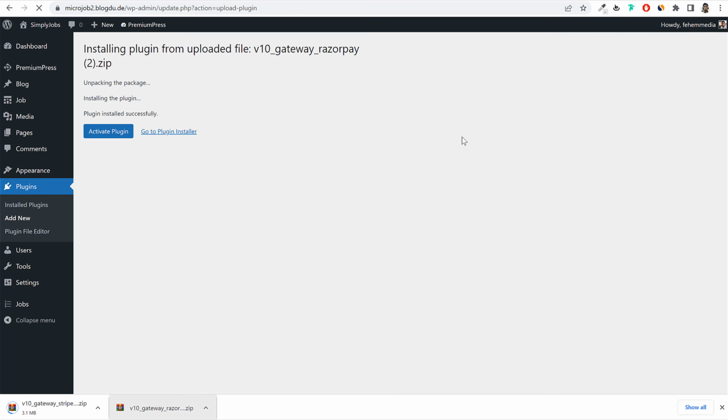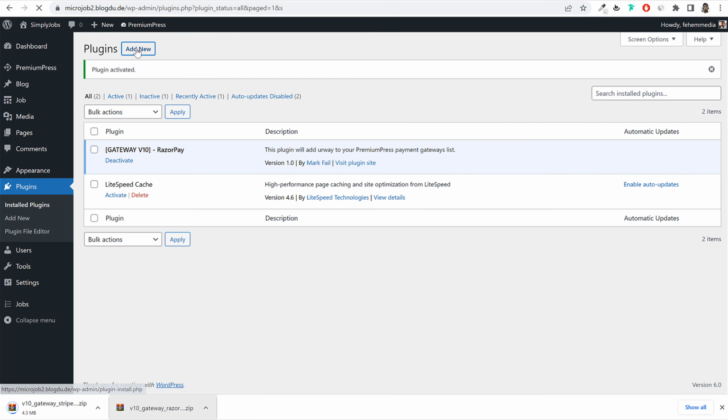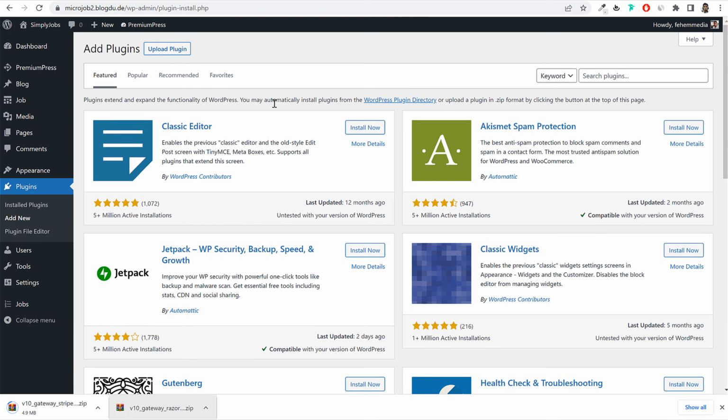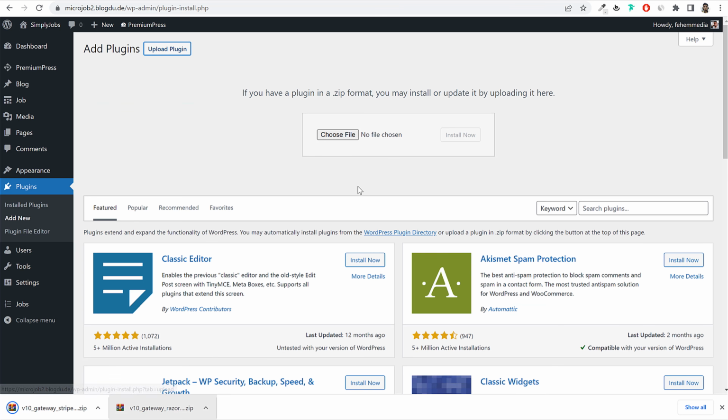Click on install now. Once installed, click on activate plugin. Then after that, click on add new again. And now let's install this Stripe plugin. So click on upload plugin. And now under choose plugin, select this Stripe payment gateway.